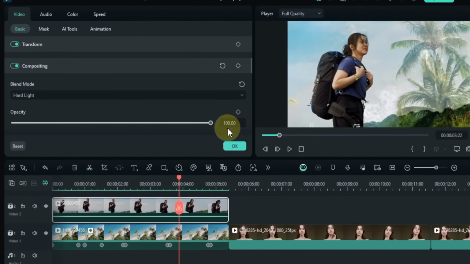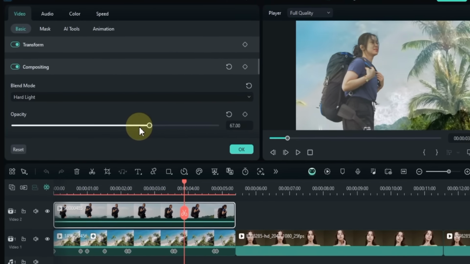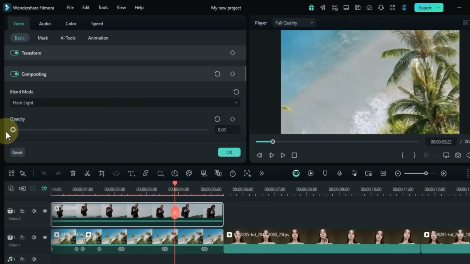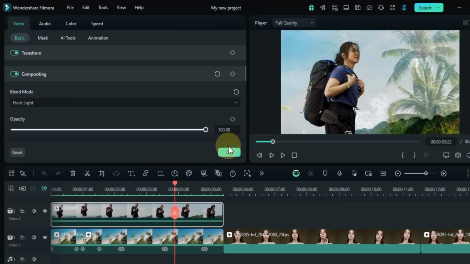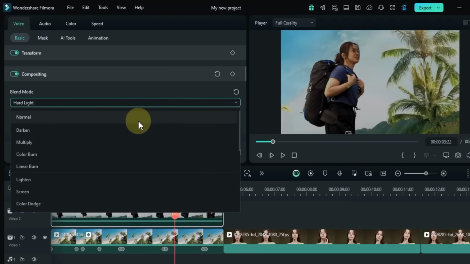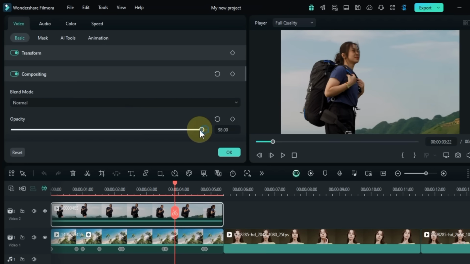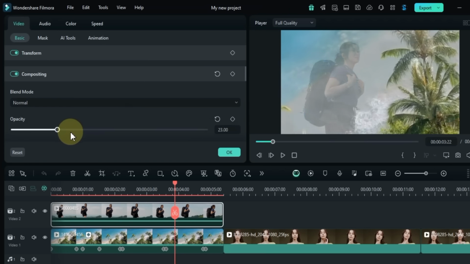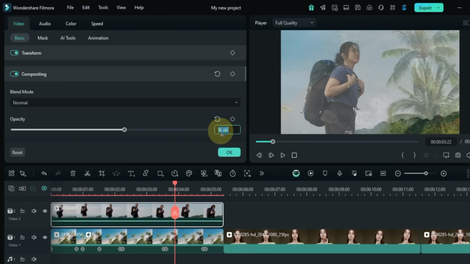Also, within the compositing controls, locate the opacity slider. This controls the transparency of the top video. Lowering the opacity allows the video below to show through more. Adjust the slider until you achieve the desired level of transparency.